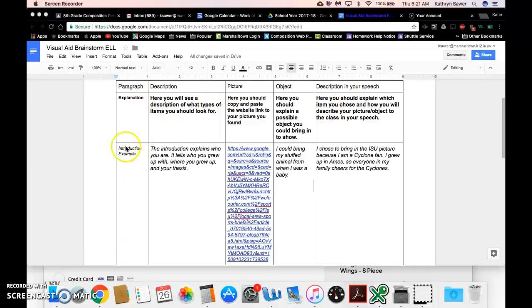The first column is going to tell you what paragraph you are on. The second column is going to describe the types of items you are looking for. The third column is asking you to find a link to a picture you could show for your visual aid.